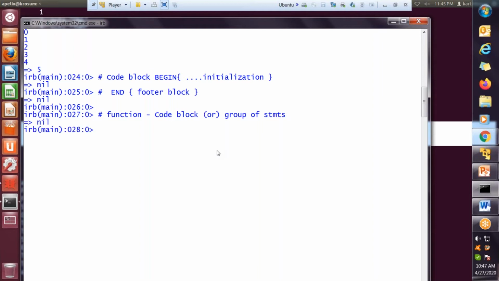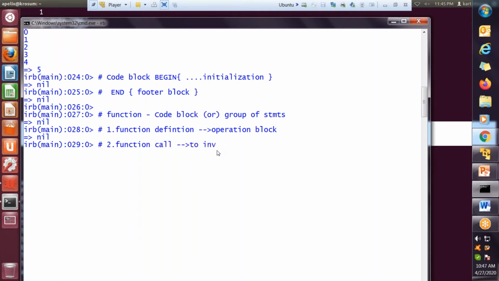Okay, so how to write a function? Before going to the function operations and the function structure, there are two important points. One is called function definition. The function definition is our logical part, that is our operation block. Another point is function call. The function call means to invoke a definition.